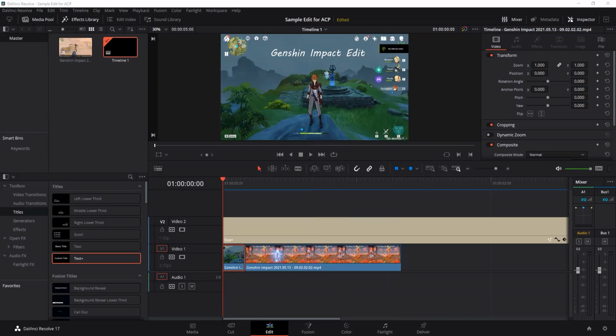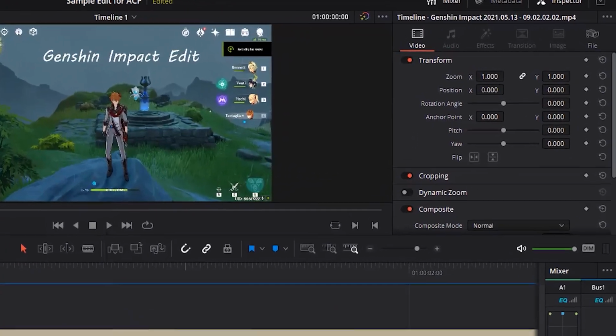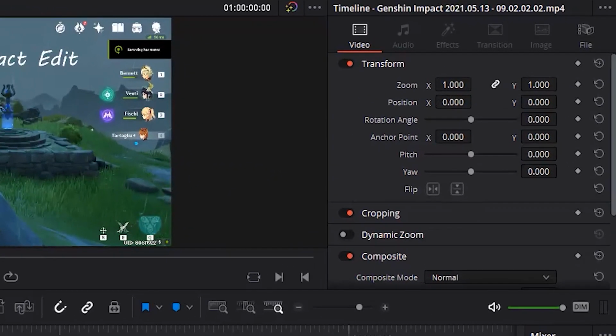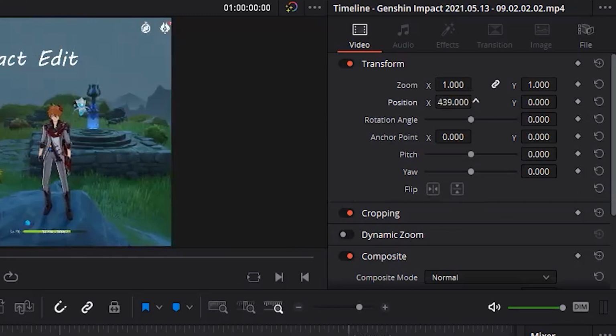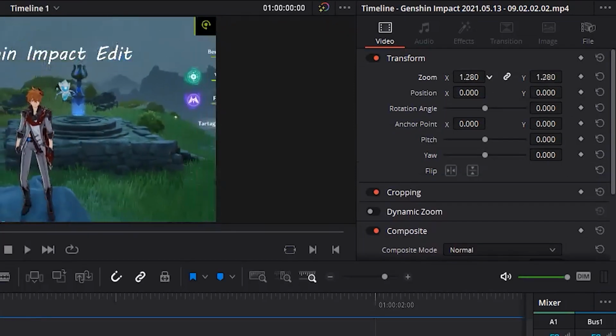To adjust the position of the video clip, click the video at the workspace, and effect controls will appear. Under Transform, adjust the position and zoom. Position is used to adjust the position itself. It can be moved horizontally and vertically. For zoom, it allows you to zoom out and zoom in the video.